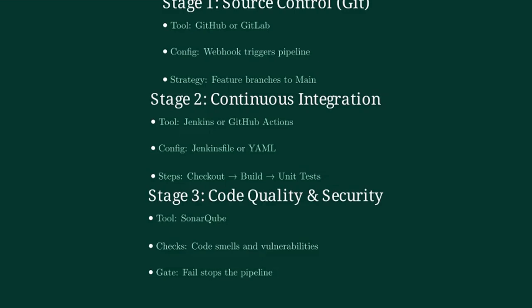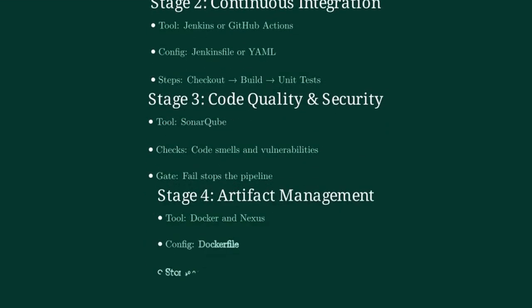Stage 5 is continuous deployment. We use Kubernetes or Ansible. We configure YAML manifests to run the application on servers. Common strategies include rolling updates and blue-green deployments.